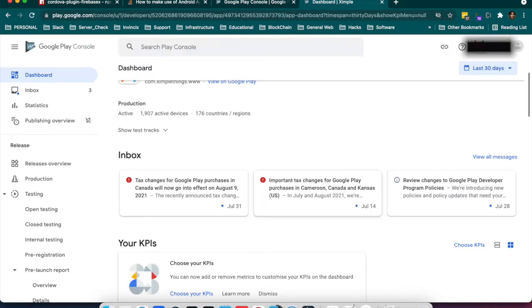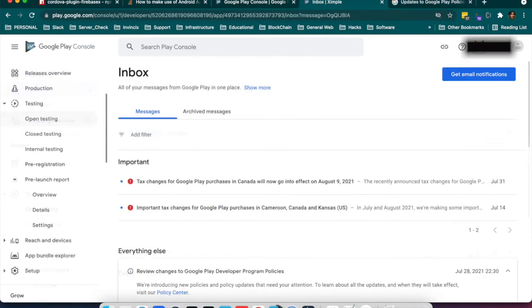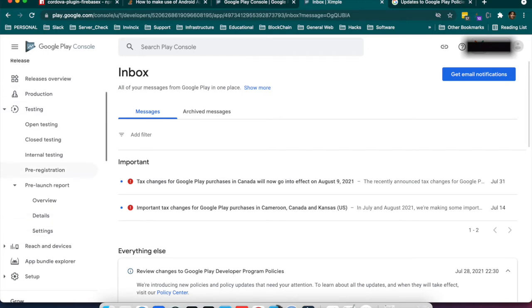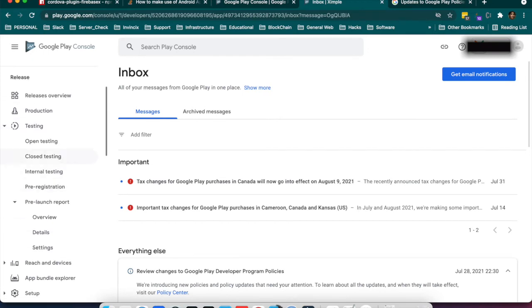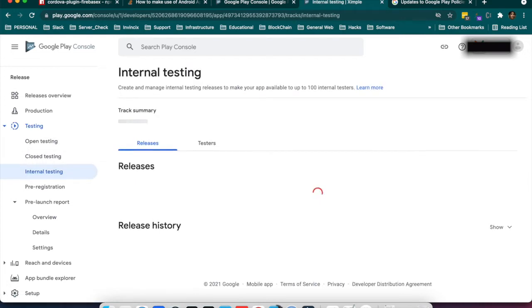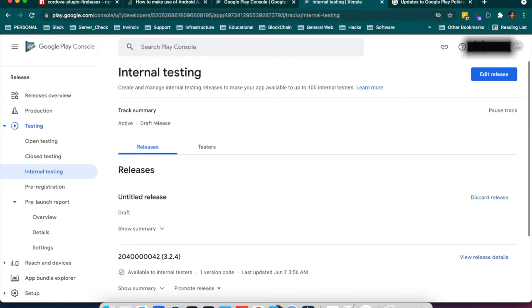So there are a few warning messages, something alert, text changes for Google Play service, important text changes. These are not relevant to mine, but here are a few changes to Google Play developer policy. See, like here, there are 2-3 sections: production, testing, testing. So first I will create an internal testing of that current build, whatever I build. I have done the build.